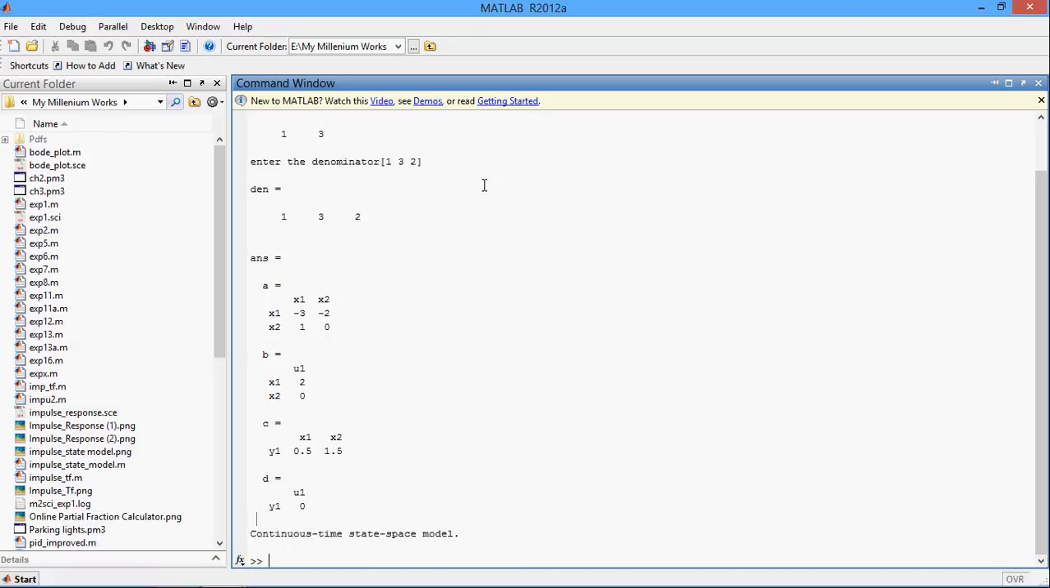There is a very simple way to find out the state model from a transfer function using theoretical calculations, which I'll be doing in another video.